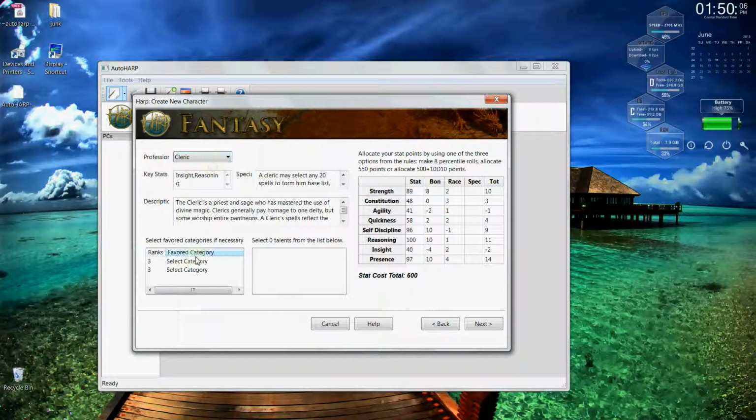And for cleric, you'll notice that I have to select 2 favorite categories, manually select them. So I'm going to select combat, and what I did is I clicked on select category, brought down a list box like this, and I'm just going to select influence here, and that'll create my paladin character. And then I'm done here, so I'm going to click on next.